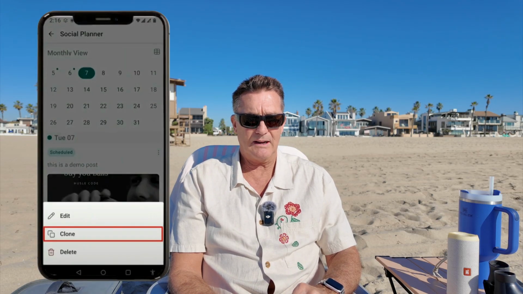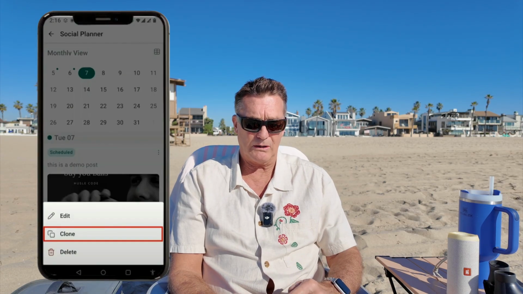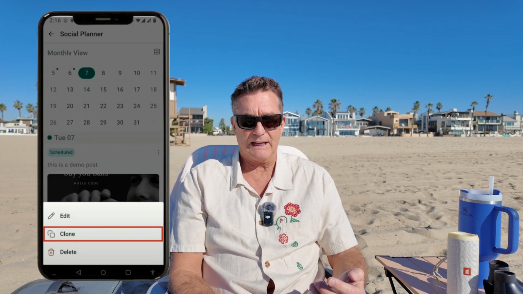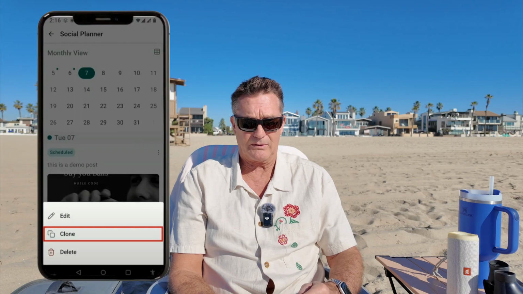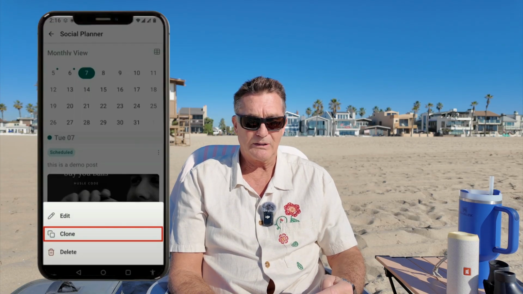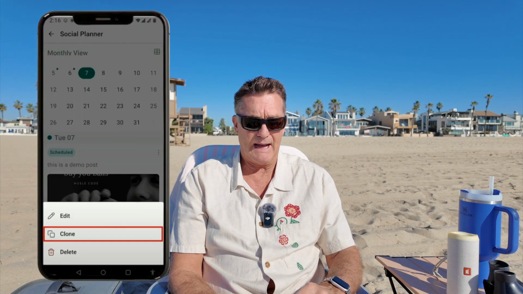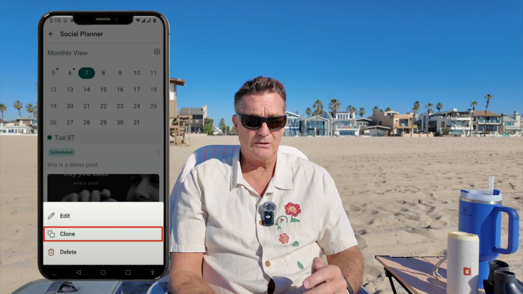In addition to editing the post, you could also clone it. This is useful for allowing you to make a clone of the post and then scheduling it to another social platform, so to speak, as an example. It's super useful, and just know that you can do that. Lastly, you can simply choose to delete it.